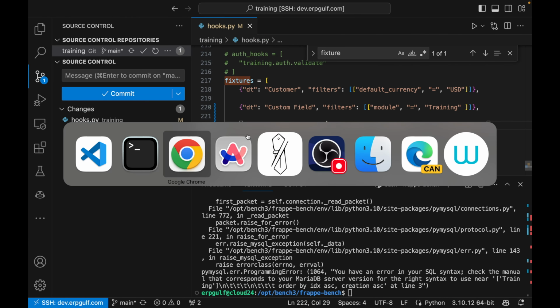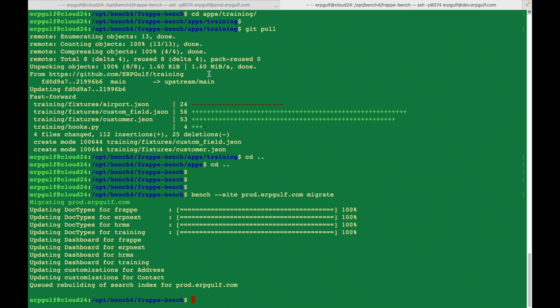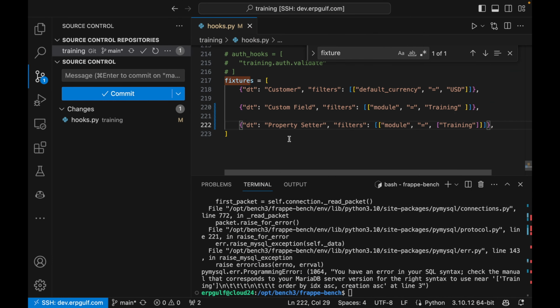Property setter, right? DT filters, module training. You don't need it here. Okay, this is autopilot making a mistake, and I am correcting it. It should be the other way around. Okay.